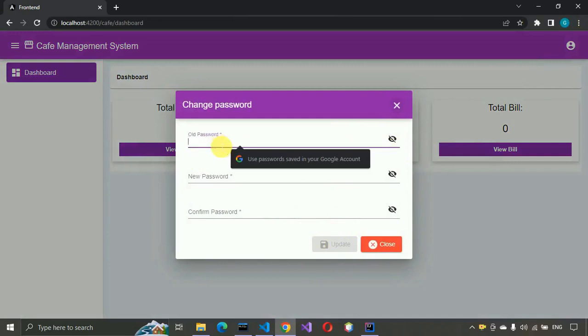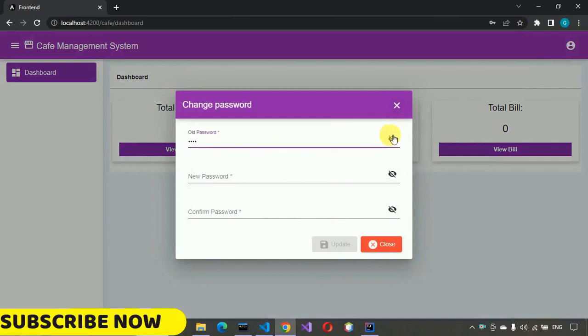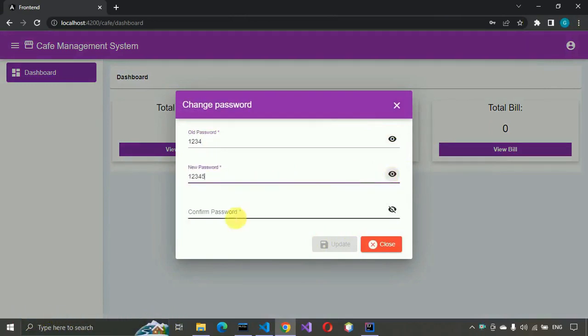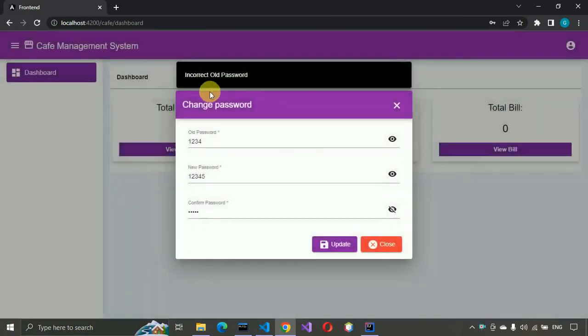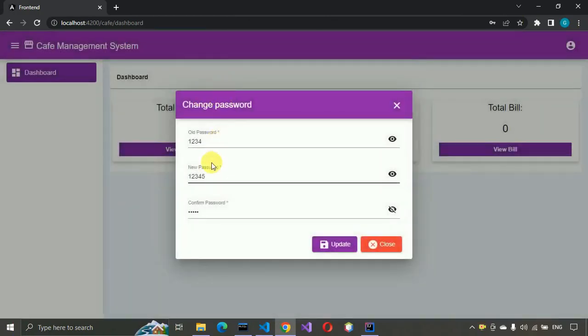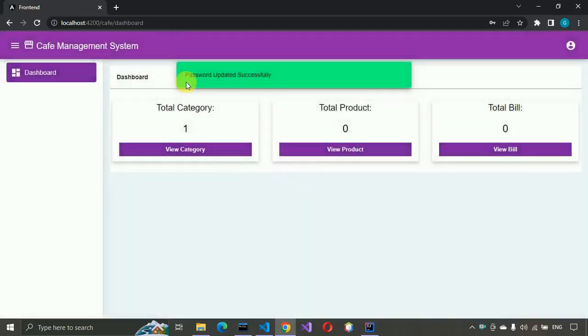So our old password is 123. I'm going to write 4, and for the new password I'm going to write 12345 and 12345. I'm trying to update this. You can see incorrect old password, I'm getting that error. Okay, so if I change this to 3 and try to change the password now, it will work. I can see password updated successfully, it means that it's working fine.